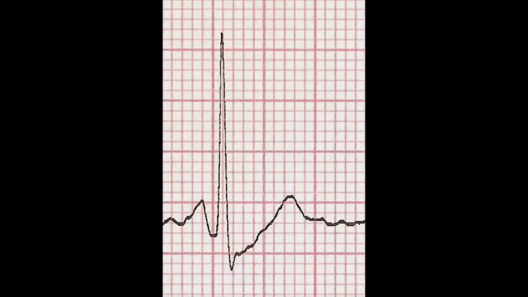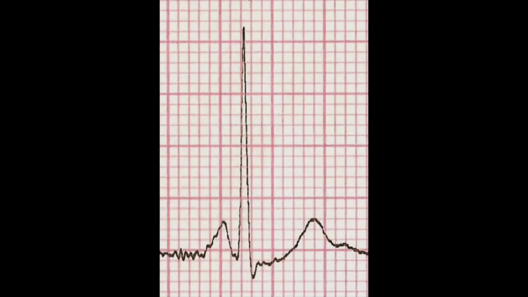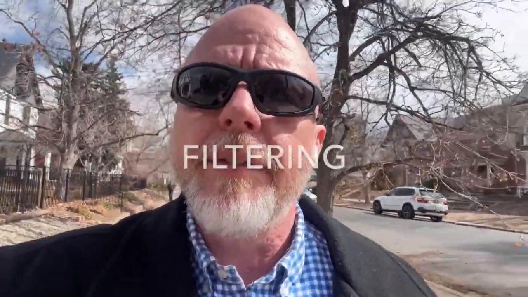The printed view has 1.5 or 2 millimeters of ST depression. In the 12 lead, though, the depression is gone. Maybe there's 0.5 millimeter depression in the 12 lead, but there isn't much. What caused the difference? Filtering, that's what. So let's talk about that.